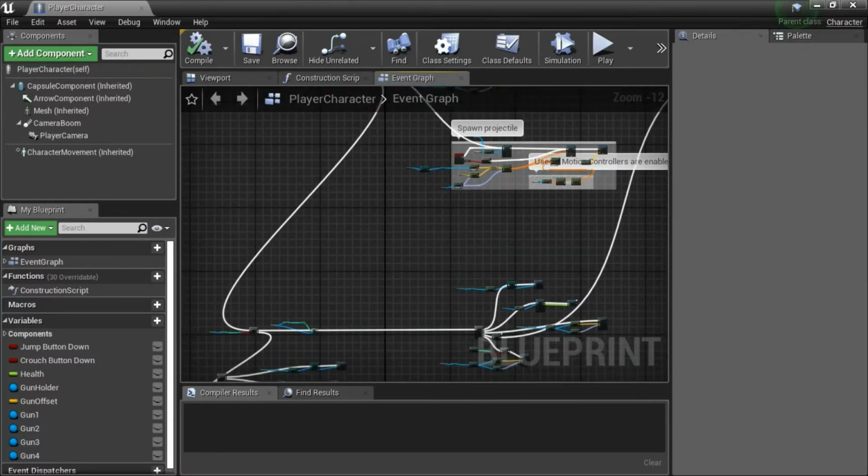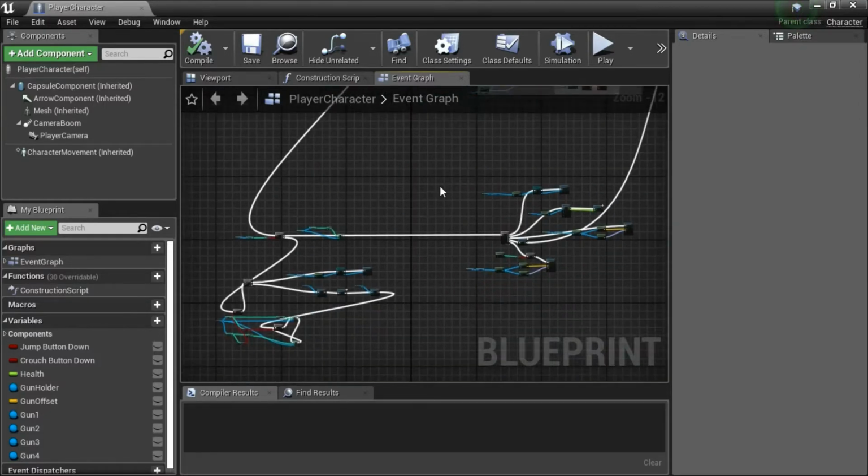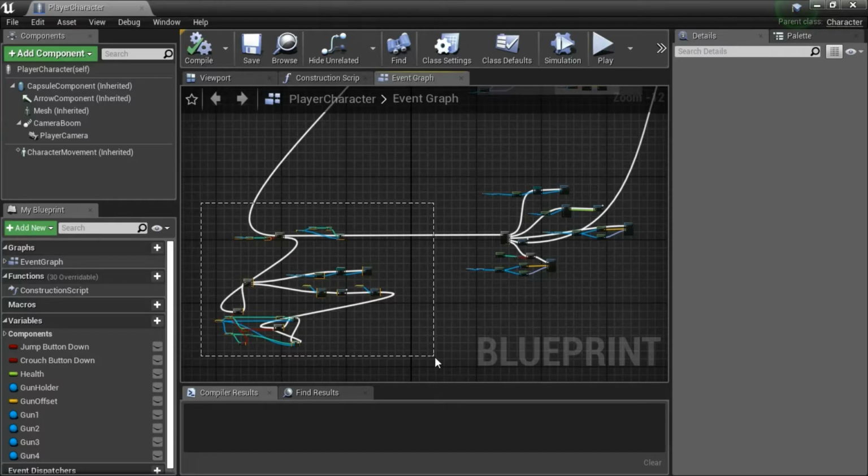And I modified the fire mechanism. This is the original fire mechanism for the shotgun. This is the reload section. This is the new code.